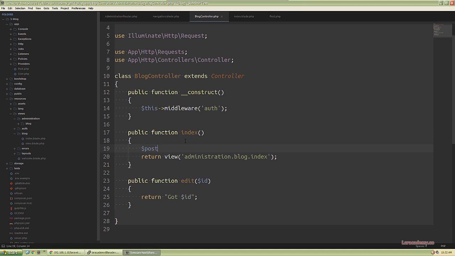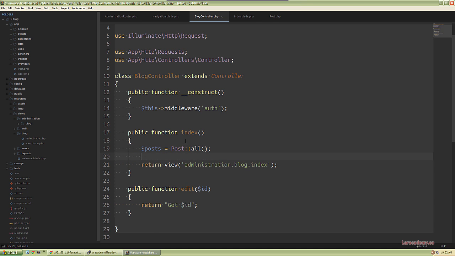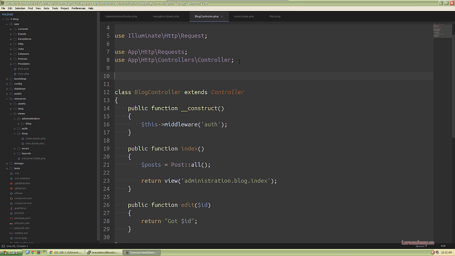Now what we have to do here is create that post variable for our view. So we'll say Post::all, and we'll make sure that we import this. And actually I don't want to use all. I want to do an order by here. I'll do published at.